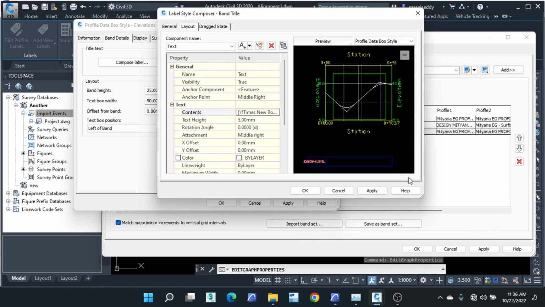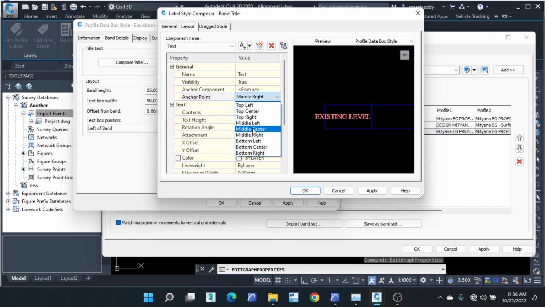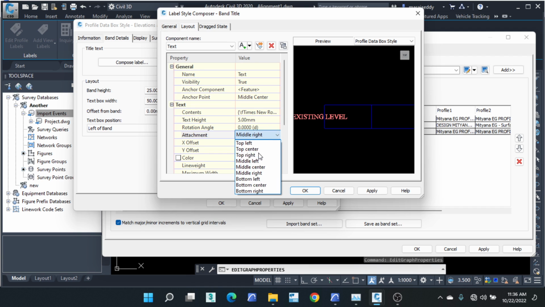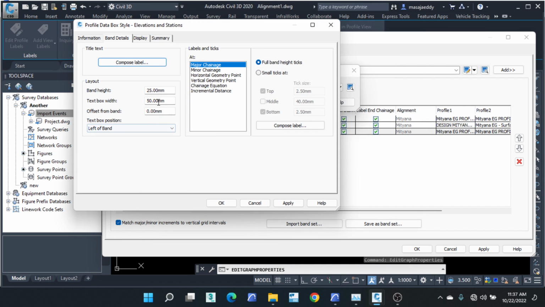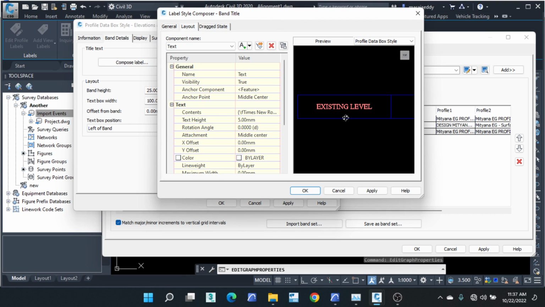Once I click OK, as you can see, my value has come. But remember, we are changing the title text. So I'm going to put this in the band middle, middle center, right? But remember, then the box that we have doesn't actually allow for our figures to fit in there. So I'm going to click OK. Then I'm going to change the width from 50 to 100. As I do that, when I come back to my compose label, now the value fits, right?